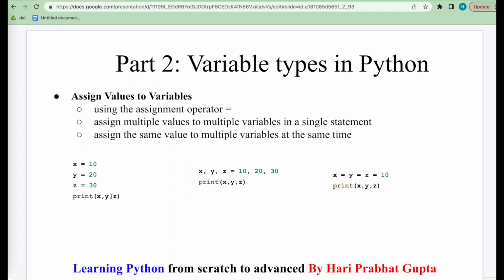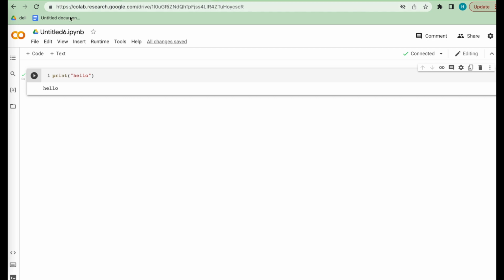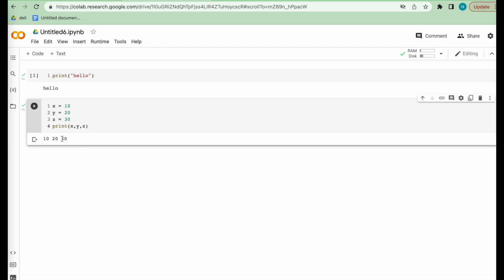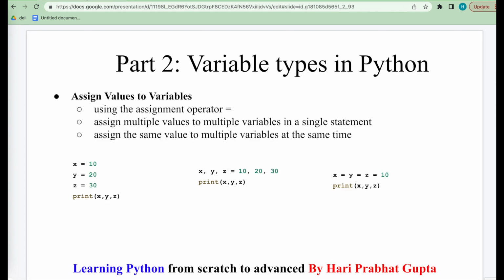To assign a value to a variable, Python uses the assignment operator. This is an example of the assignment operator. Suppose you want to assign 10 to x, 20 to y, 30 to z. It is very simple: use the assignment operator and assign the values. We can see the output in Google Colab, where we directly write the code, run it and see the result. It prints 10, 20 and 30 because 10 is assigned to x, 20 to y and 30 to z.